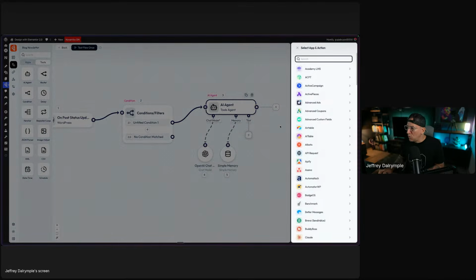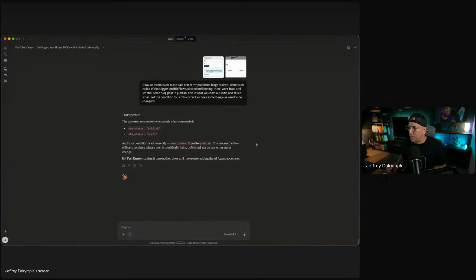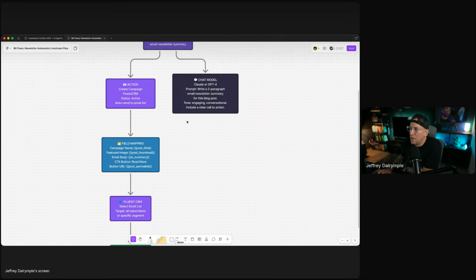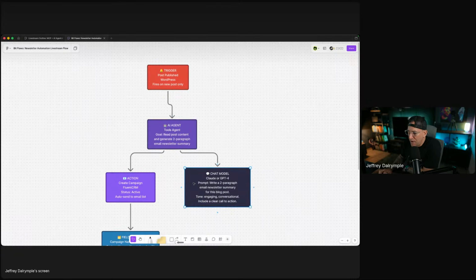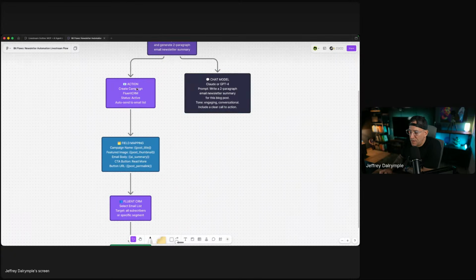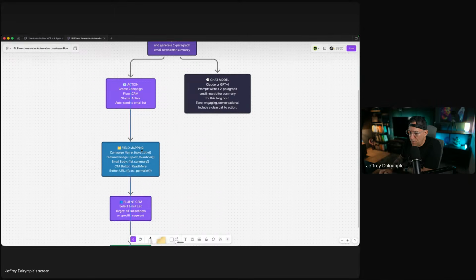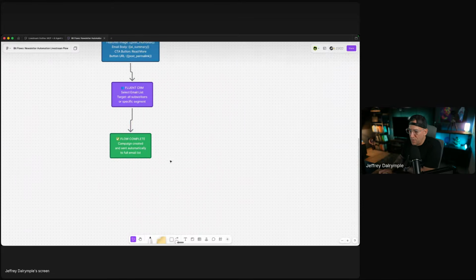Okay, the tool. This is where we're going to get interesting. Okay. Let's see here. Okay, so we got the AI agent, the chat model, and now the action, Fluent CRM, field mapping, Fluent CRM. Whoa, okay.